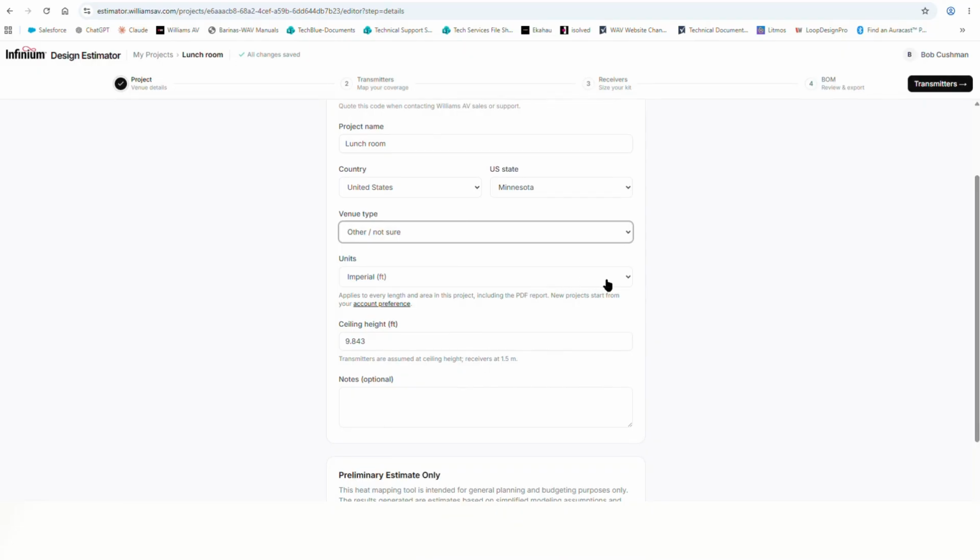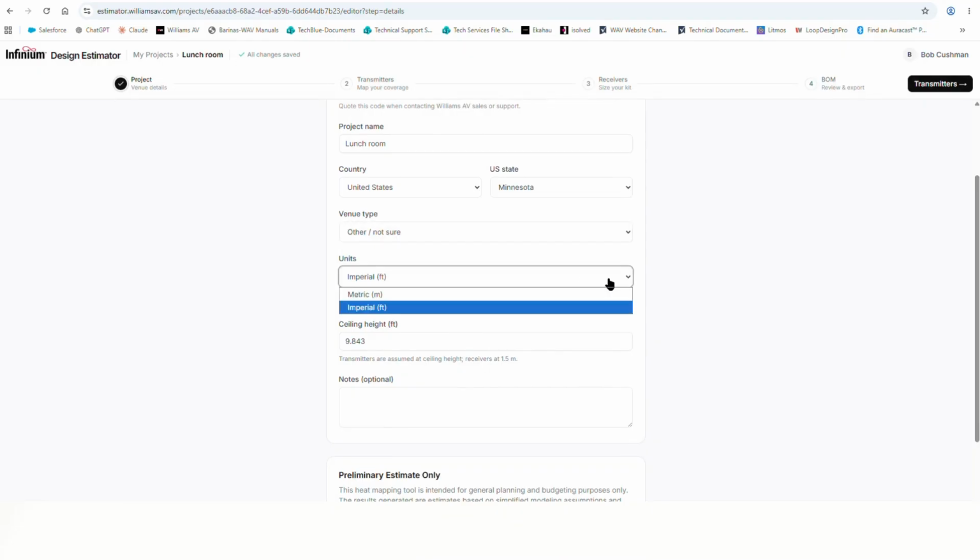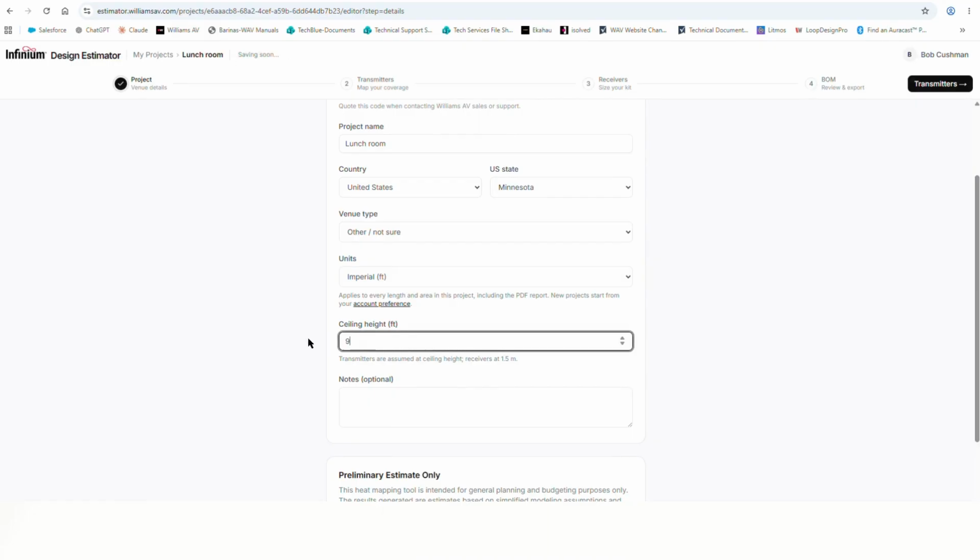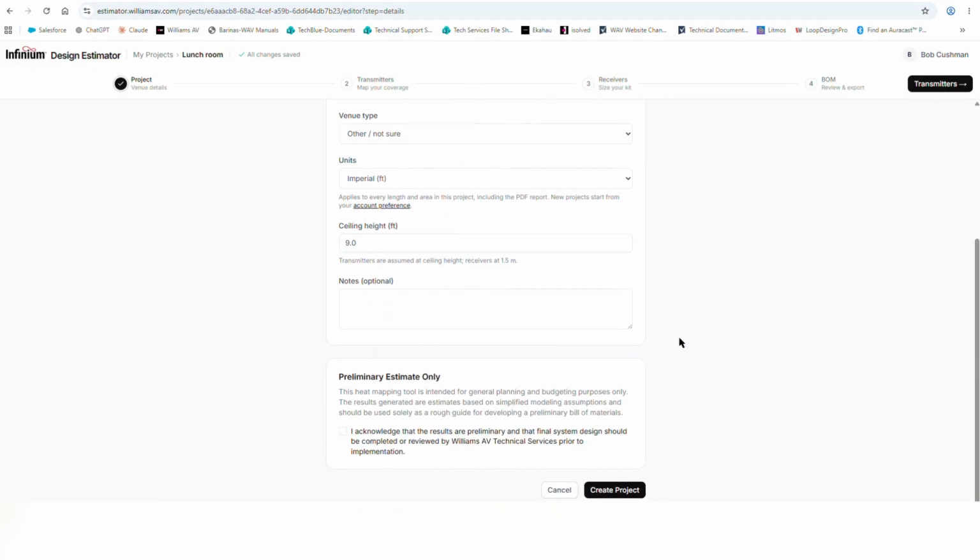Here you can choose what units you prefer to work in. This can be changed later if needed. Important: the ceiling height entered in the form here is the mounting height that will be used for each transmitter. The ceiling height greatly affects the signal propagation, so use an accurate mounting height. Note that only ceiling-mounted positions are supported. There is no wall mount option.